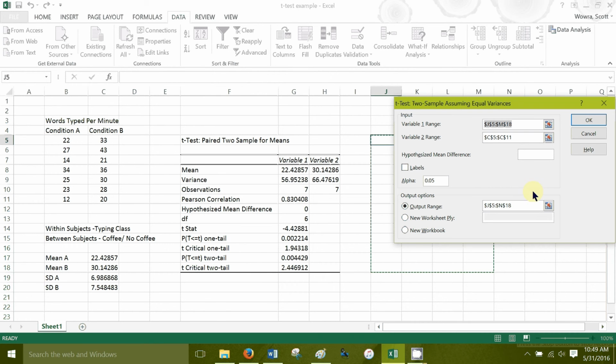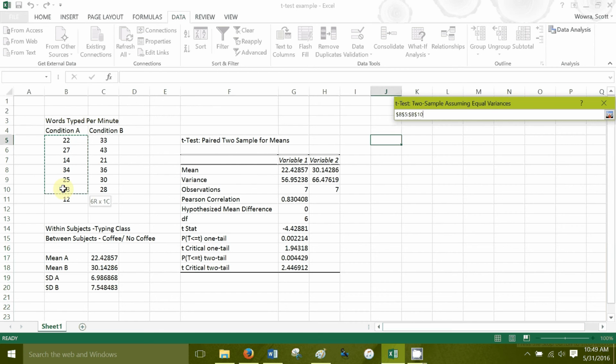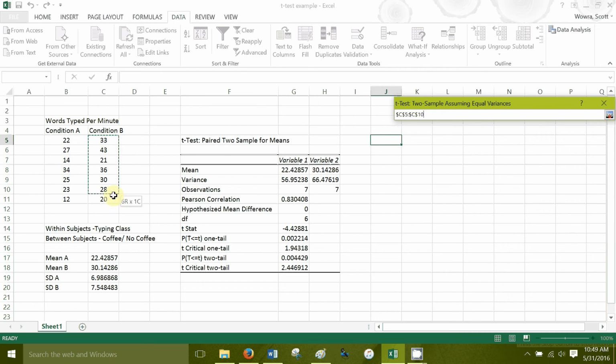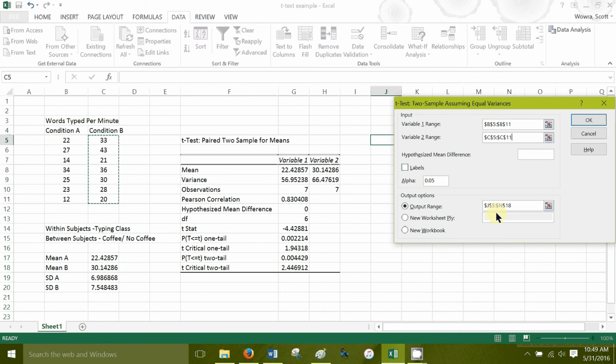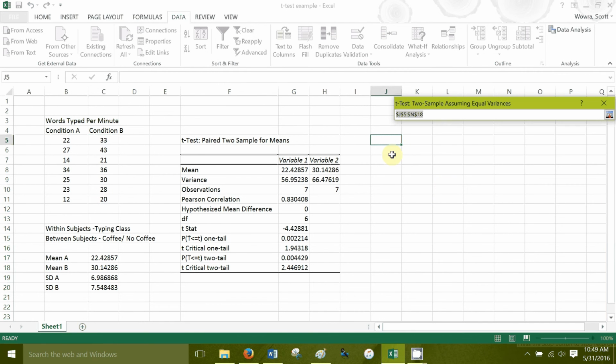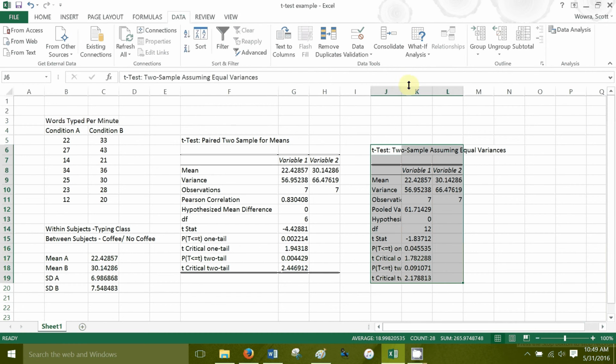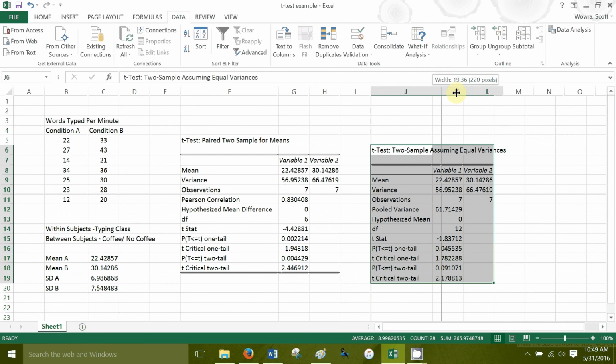I made a mistake somewhere. All right, let's try again. And then the output range. Okay, so sometimes you'll get errors and you just have to repeat the process.